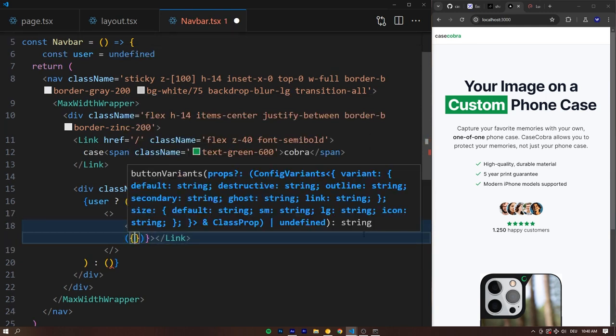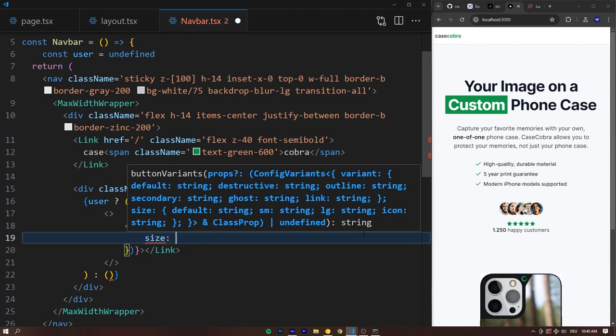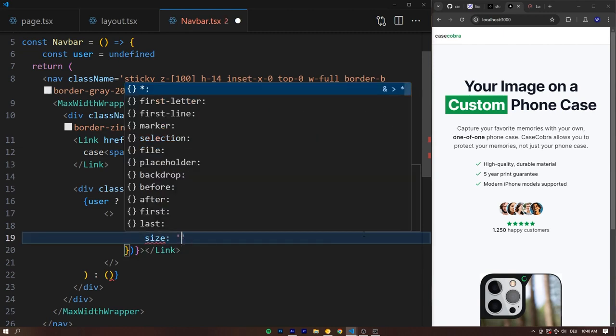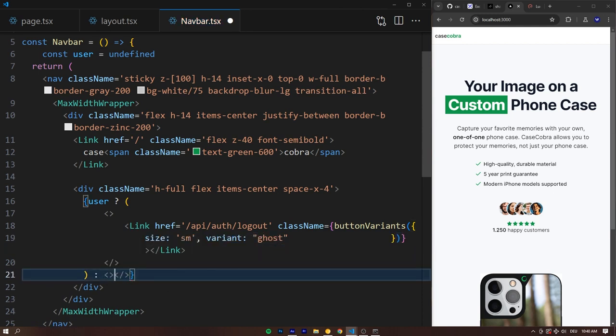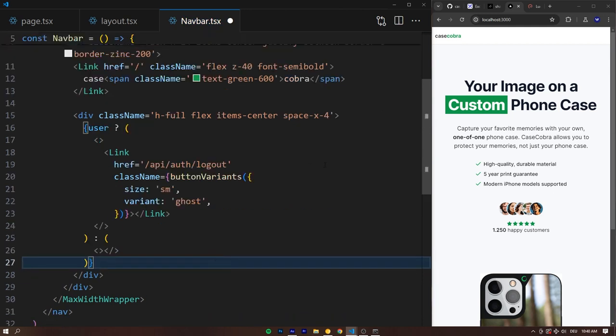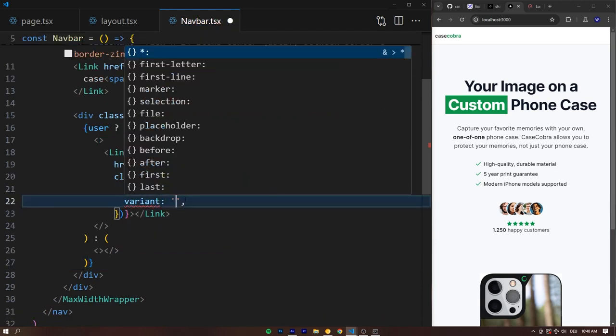This takes an object, and we can pass multiple things in here, like the class, the size, and the variant. We're going to pass the size, and this is going to be sm for small. You can see there's a couple of options here. Normally this should be type safe. Why doesn't this work? That is weird. Okay, anyways, and the variant is going to be ghost. Oh, and I think I know why this doesn't work, because we have a syntax error right here. Let's put a fragment instead of the parentheses, and then why doesn't this work? That is weird.